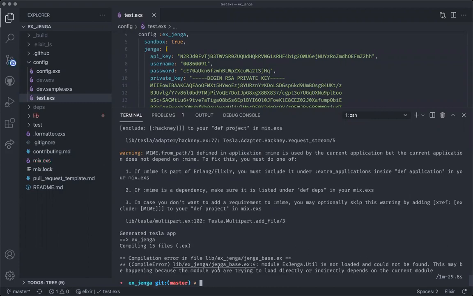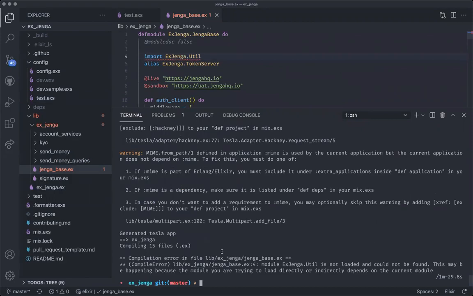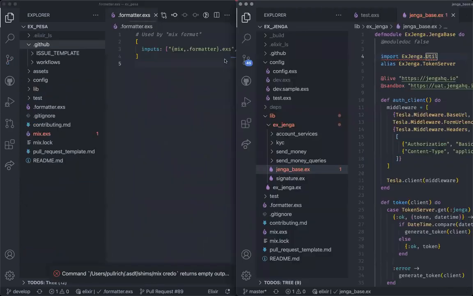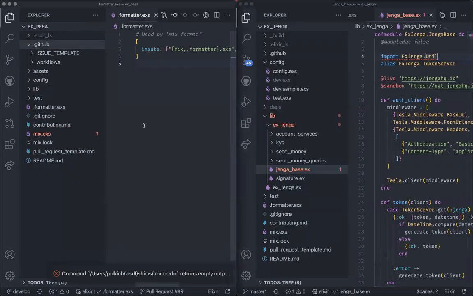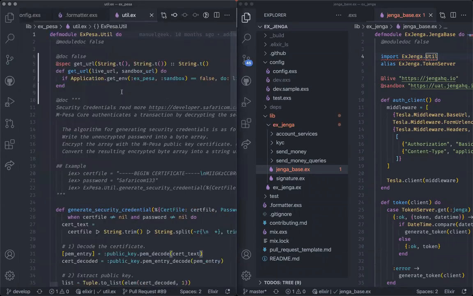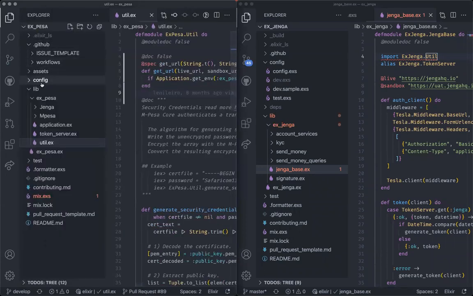Module is not loaded. Yeah, I think we left the util somewhere. We need to copy it. It's shared. I think it was then removed. Yeah, this one. We need to copy it.